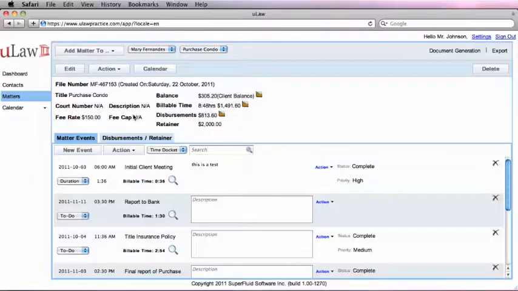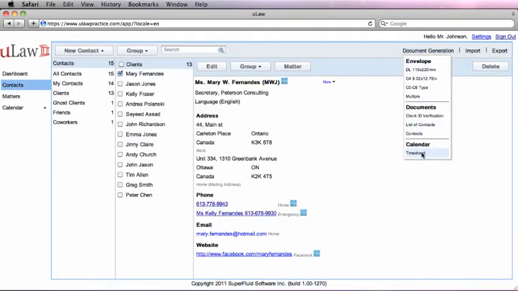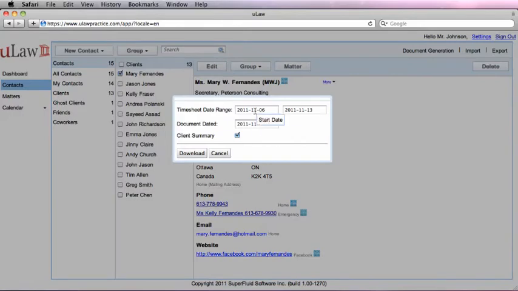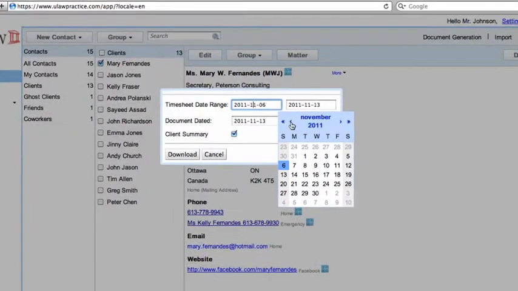We also allow the lawyer to actually generate timesheets for the whole month. To do that, you click on the contact panel, go to document generation, click on the timesheet panel, and here he can select a timesheet for a given date range. In this case, I would go for the month of October.